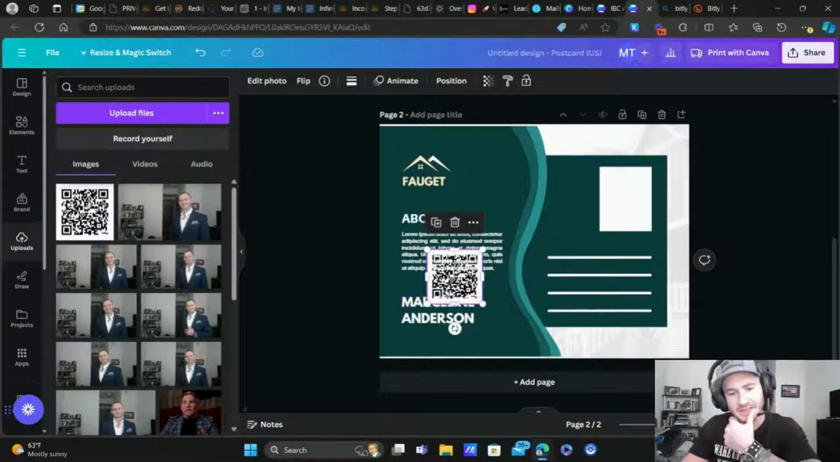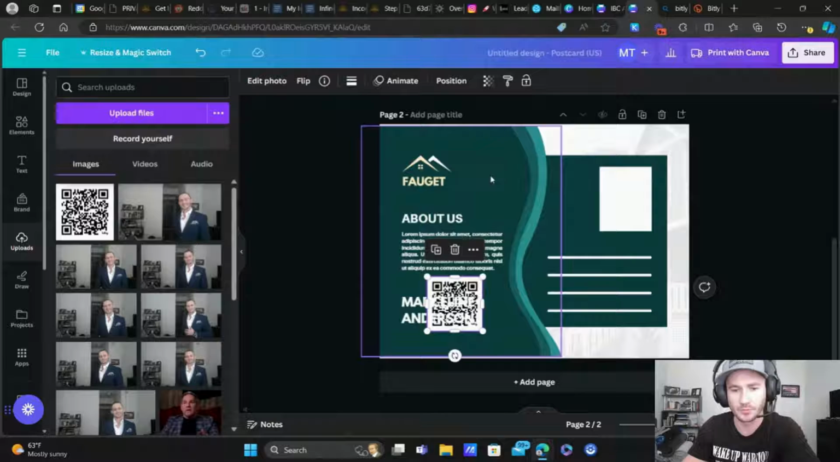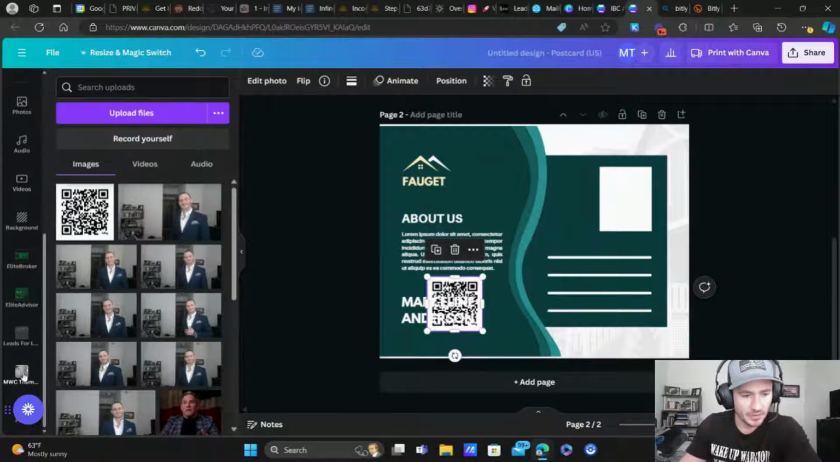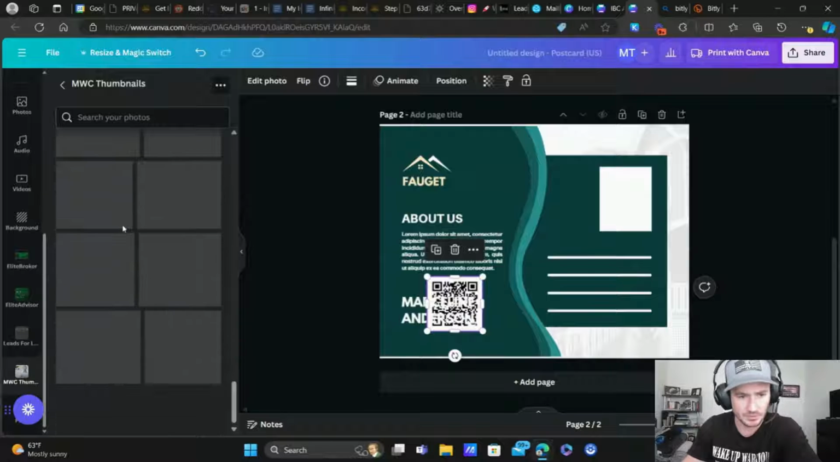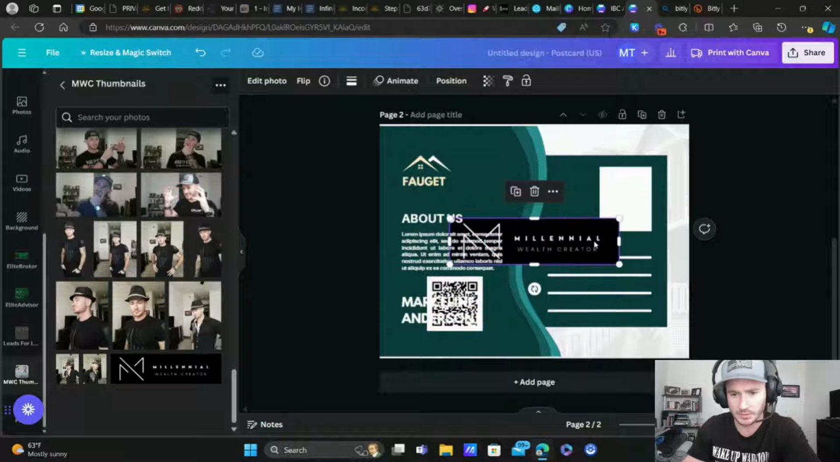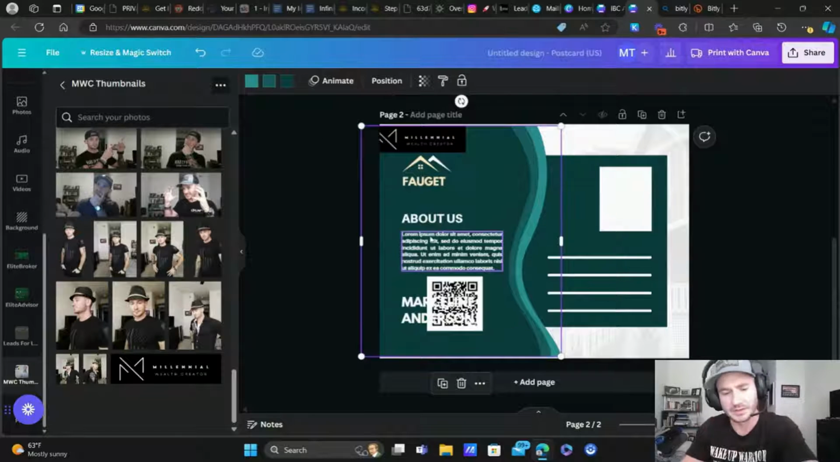I recommend putting the website as well, just in case people don't want to scan the QR code for whatever reason. And then up here, I did my logo. All right, so I uploaded my logo. All right, there we go. And you can come in here and change all the different colors and stuff like that. I'm not going into that.